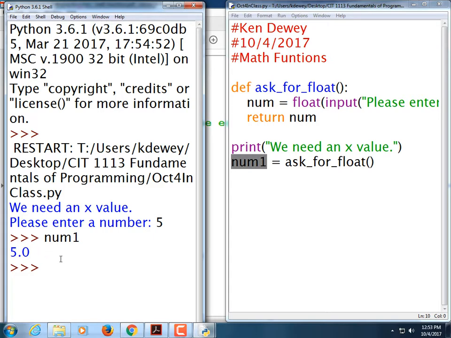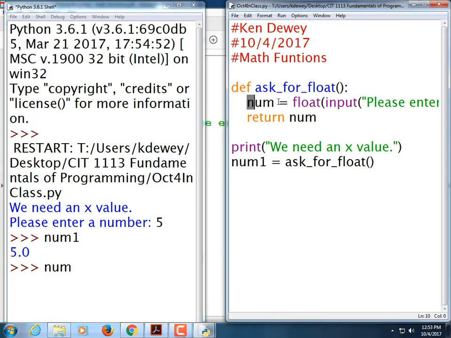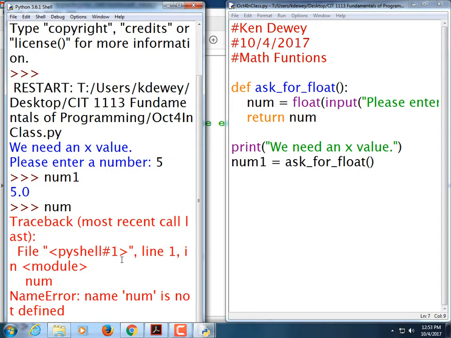Since we ran this and we actually had stored it into num1, num1 did have a value at this point. Does num have a value? If I was to type num, would it give me the value of num right now? No. Why not? Because it's actually local. Remember, num1 was created up here, and it got returned, but it didn't retain a value. So num should not have a value. And it doesn't.